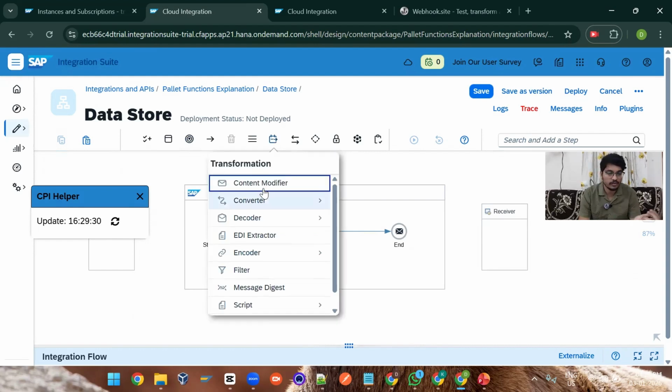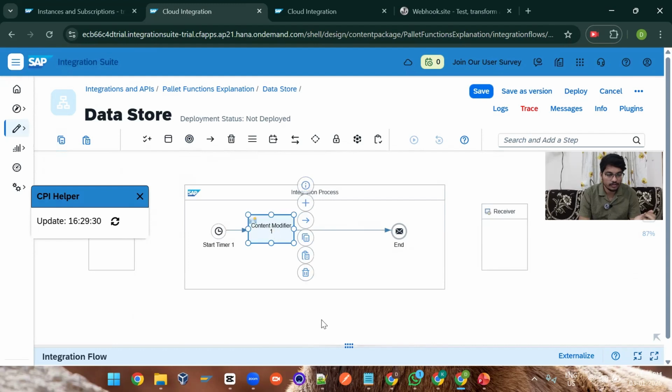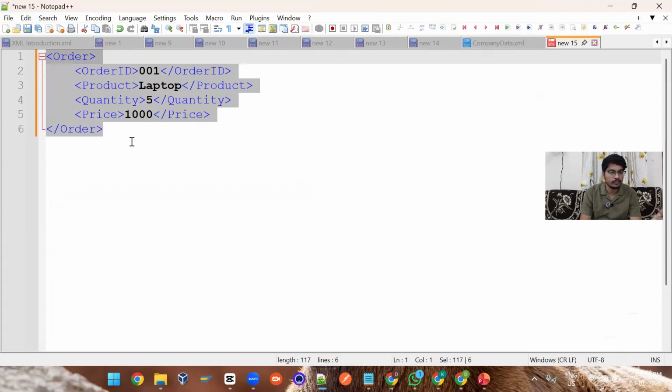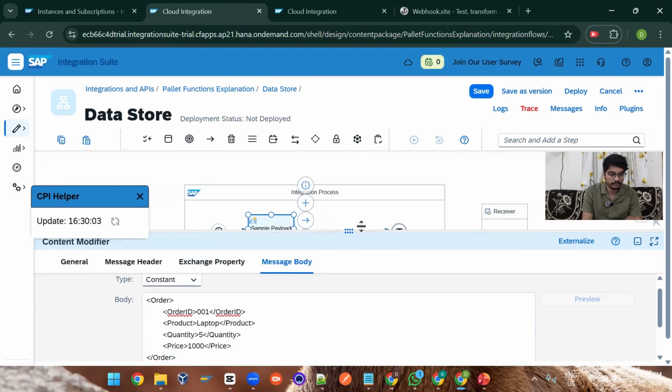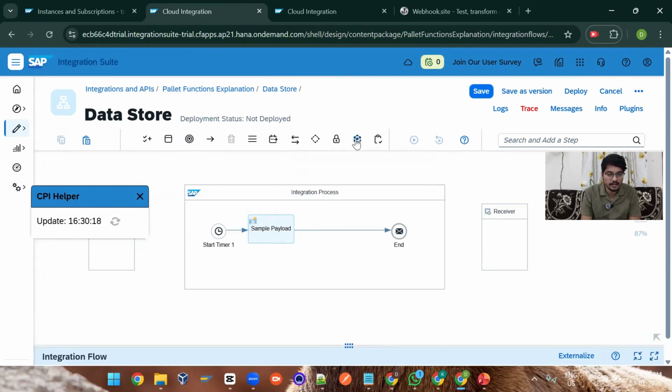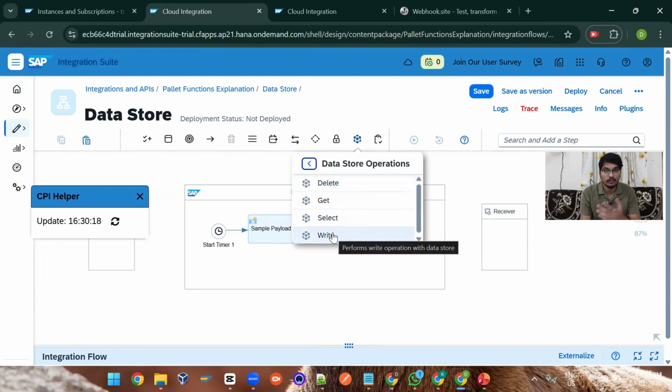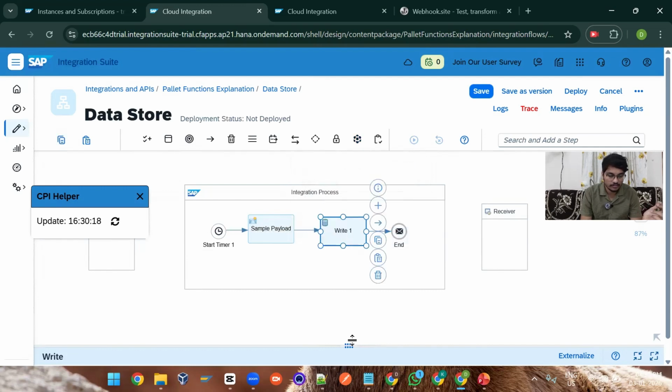So I'm going to store some data in our data store. For that, I am going to take a content modifier to set our message body. Okay, I'm going to say sample payload, and in the message body, I'm going to use this order details, paste it in. Okay, so in the next step, let's go to persistence, and under this we have data store operations. Click on this and write. So I would like to create the data store, and we should select write for this operation.